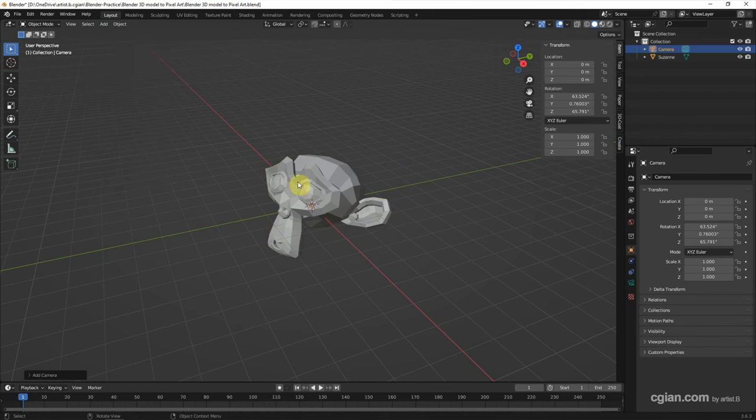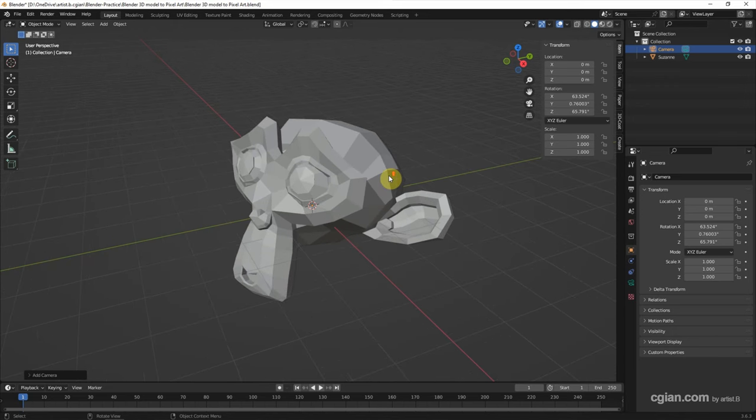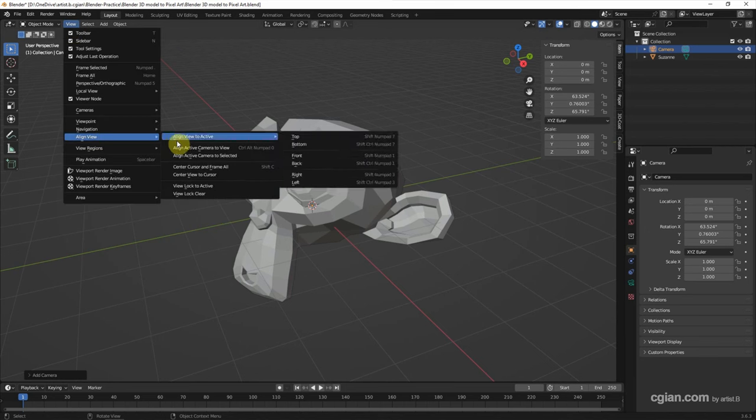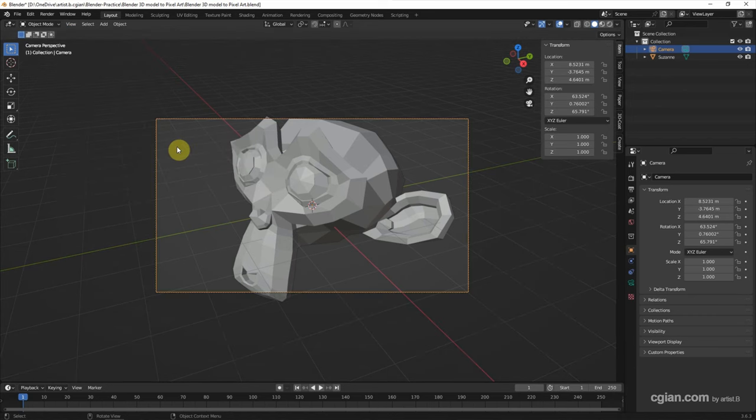We can set the camera. I zoom out to see it a bit and make sure that we select the camera and go to view, align view, and align active camera to view. So this is the area that we will render. We can change the proportion.